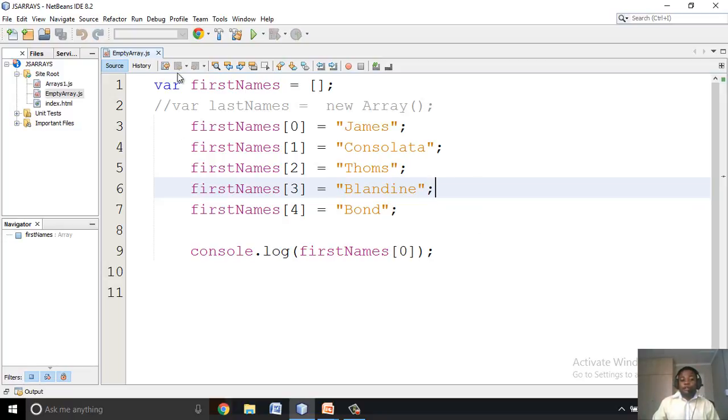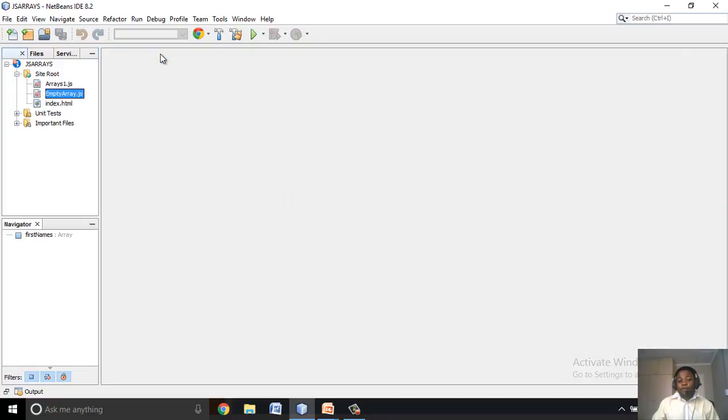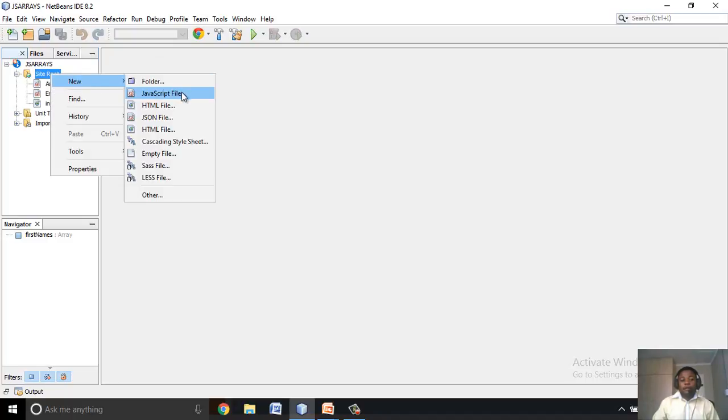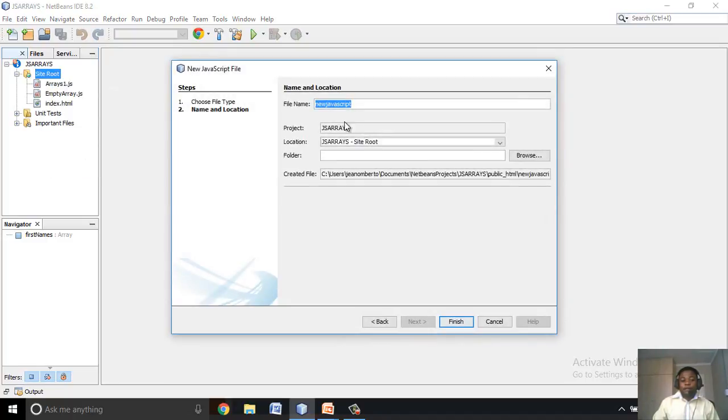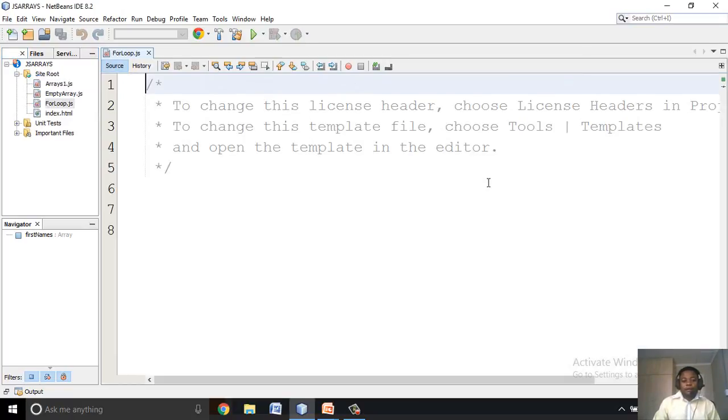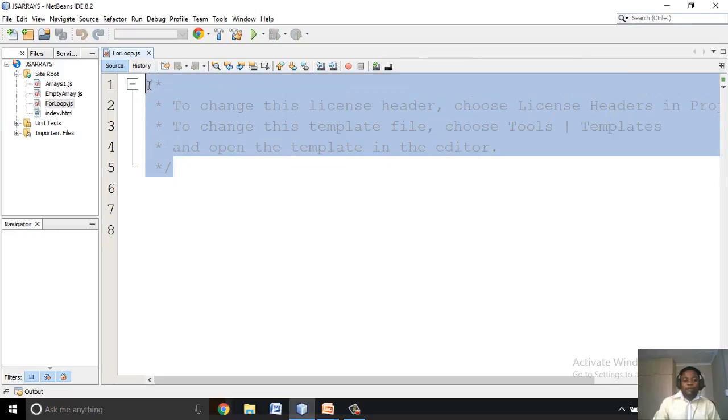So I'm just going to go ahead and close this file here, and by now you should be familiar with doing this if you are using NetBeans. I'll go ahead and create a new file under the site root folder. I'll right click, new, JavaScript, and I'm just going to call this for loop. I'll go ahead and save. I will remove all the generated comments.